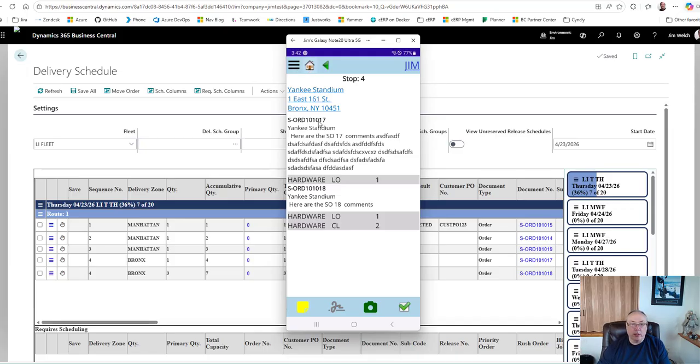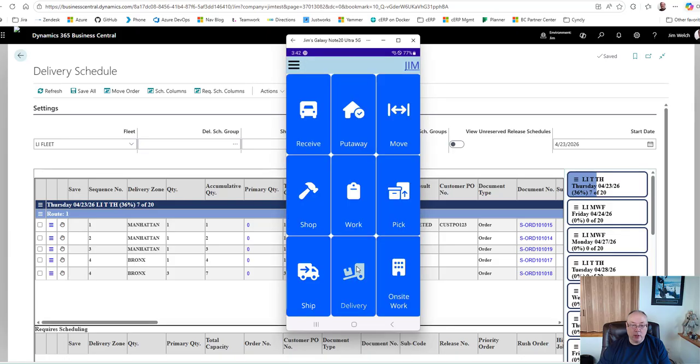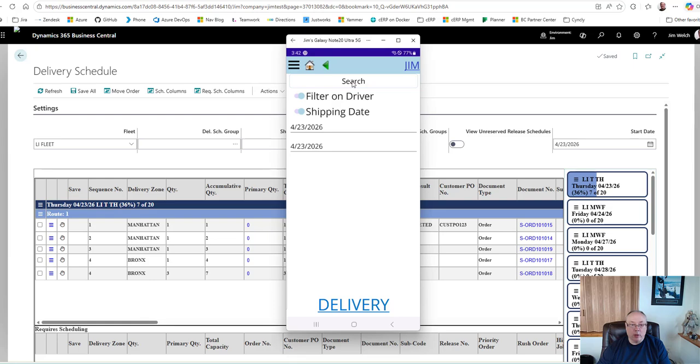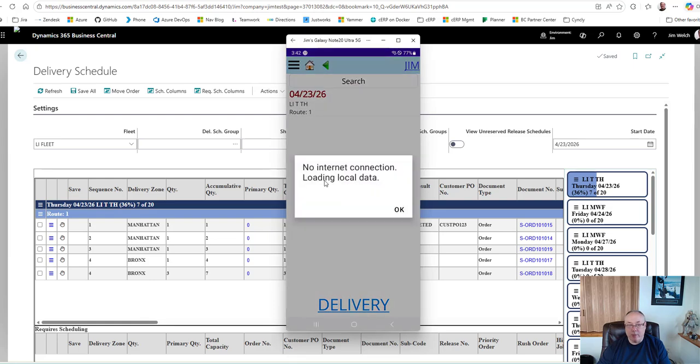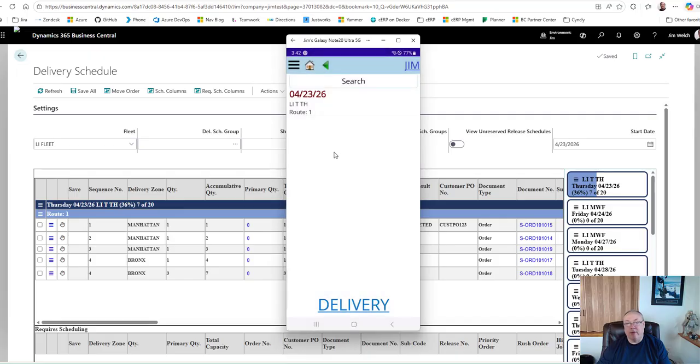So let's go back to delivery. I'll just go through that experience quickly. I'm going to go to search again. Now I get a message, no internet connection, load in local data. What it does is it saves everything for, I think, 2 days. So every time you load a route, it will save it. So if you think that this might be a problem, I will load all your routes in the morning. If you ever had a stop that doesn't have internet, you can still do what you need to do.